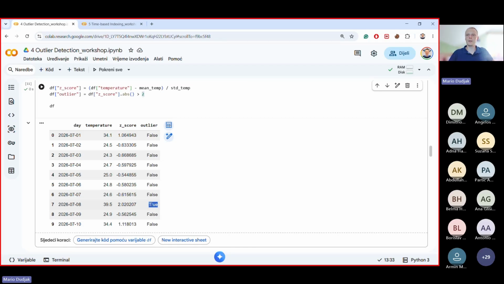If I'm still sticking to the threshold of 2, then this value is by that definition an outlier. But if I increase the threshold and decide I will use 3, so only if you are 3 standard deviations further from the mean are you an outlier, and I run it again, I will have all false values here. The z-scores remain the same, but when comparing these z-scores with the threshold of 3, the new column will have only false values.